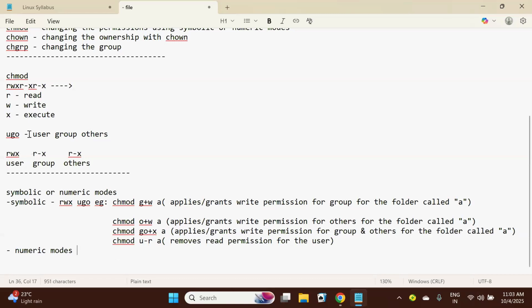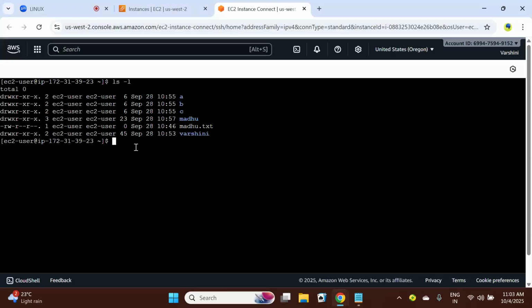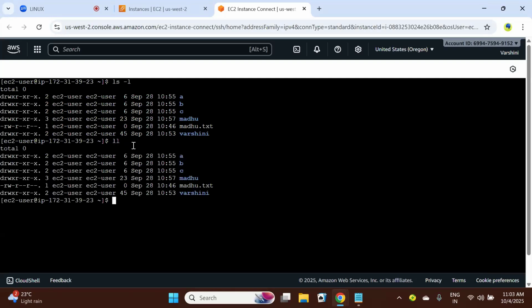So now shall we go and try this? First of all, symbolic mode. So let's go and try that. For that, I'm doing LL. LL means again ls -l. The shortcut for ls -l is LL.